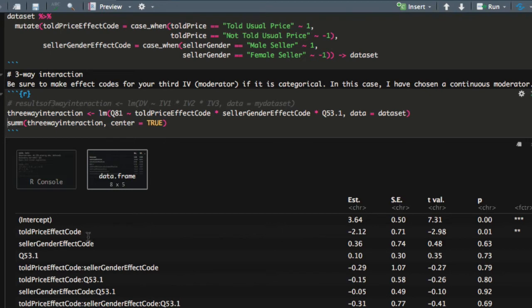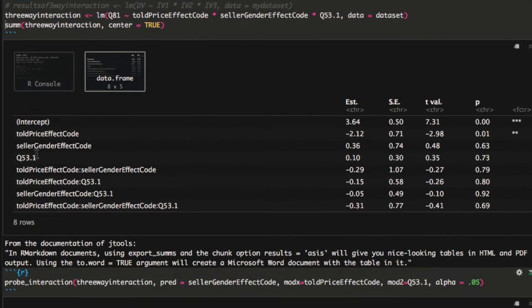So here's all of the individual predictors. Now, if you were doing this in SPSS, you would get a table which is the same thing. It would just say, like effects, and you would have the main effect of total price, the main effect of seller gender, the main effect of the moderator, and then you get the interactions. So the colons here represent interactions, and so the very last one here is the 3-way interaction.